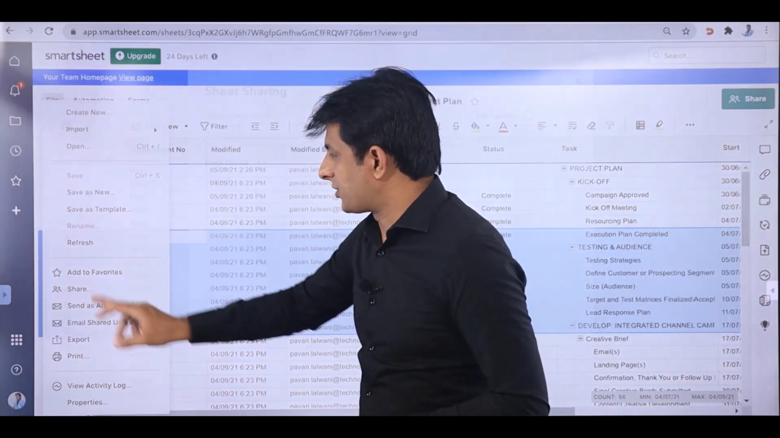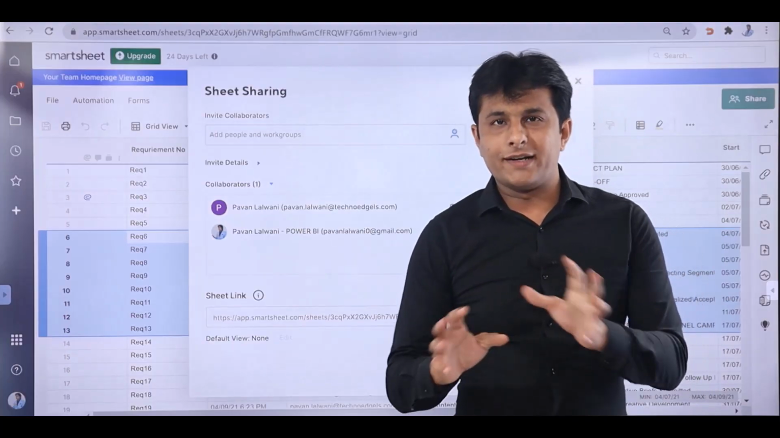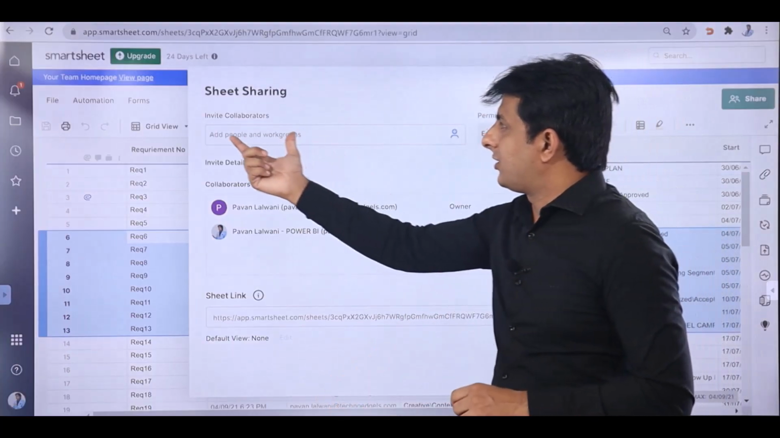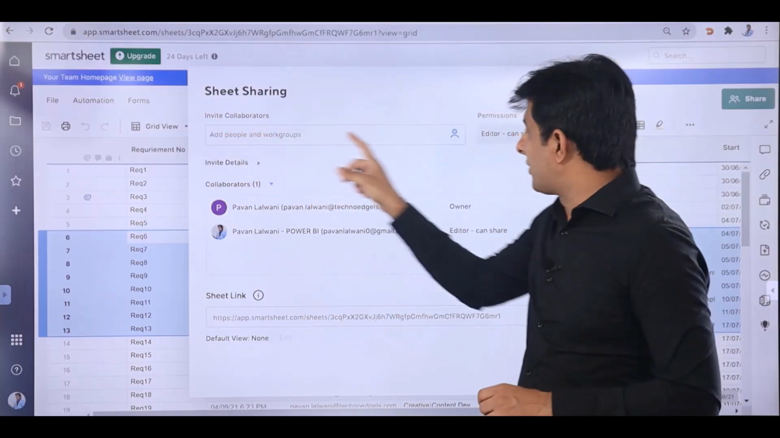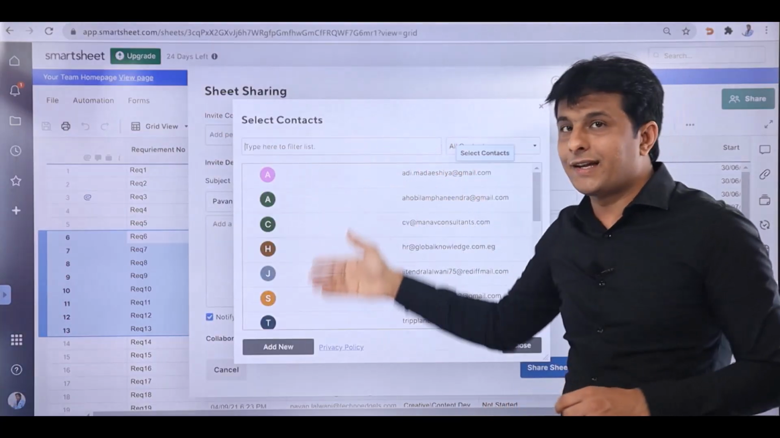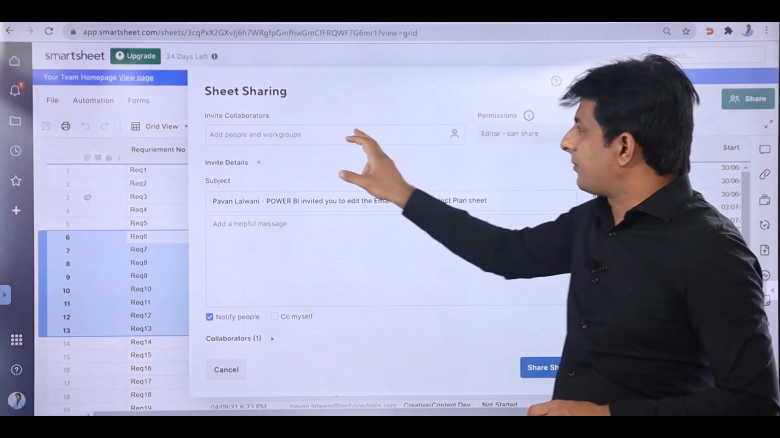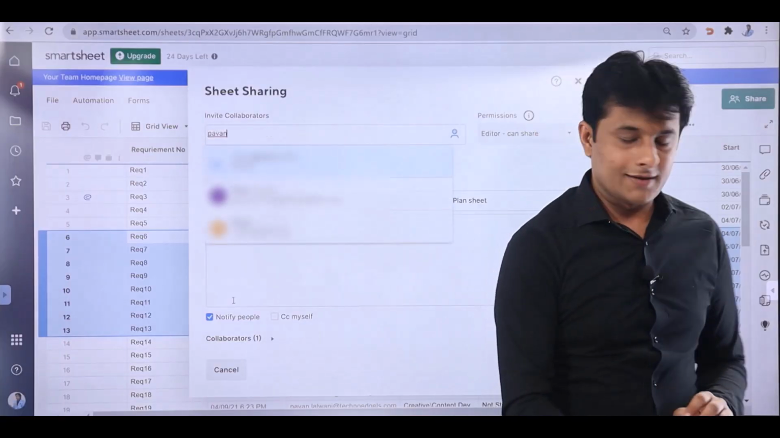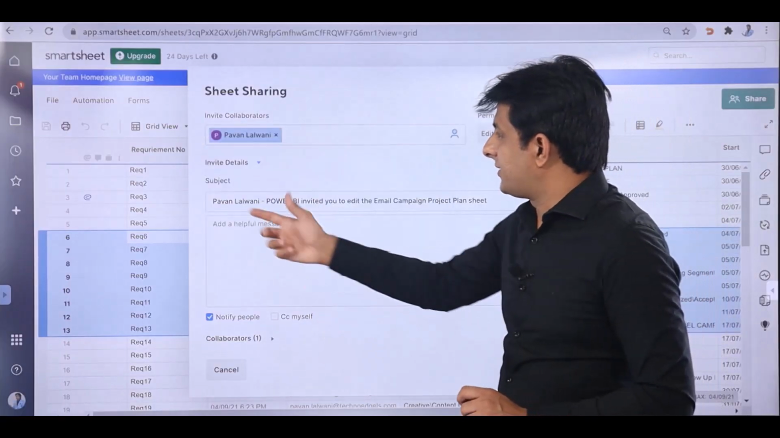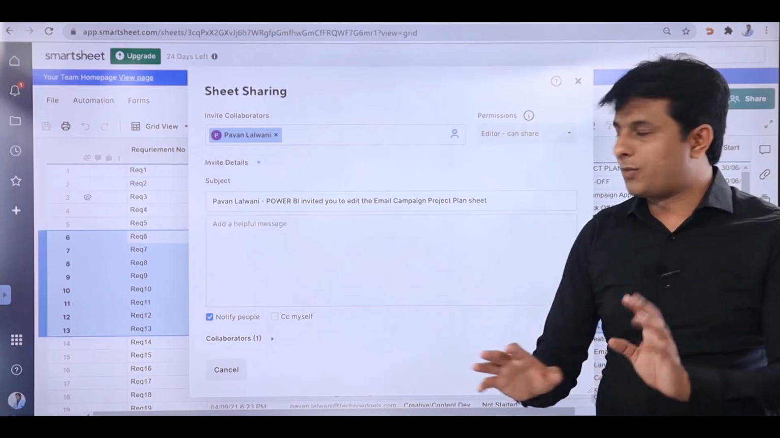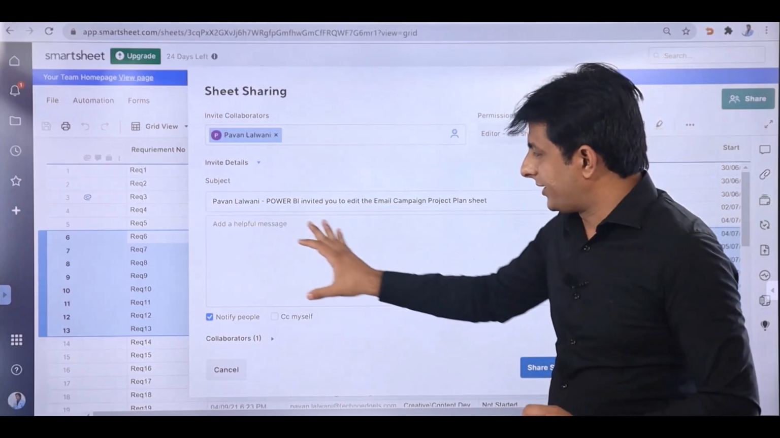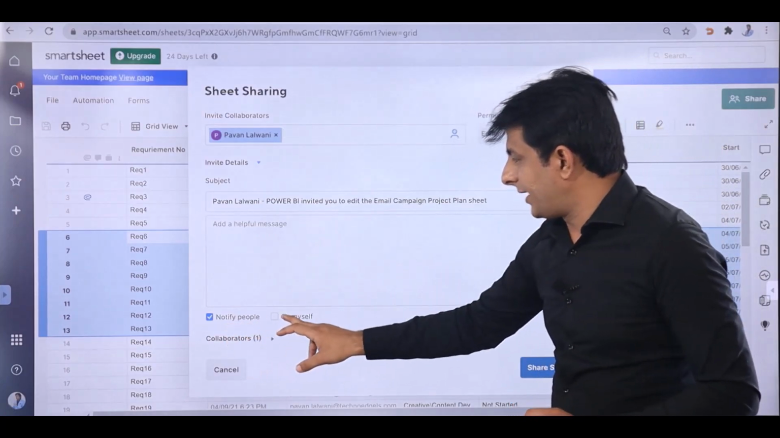given as the share option. In this share option, you'll get some features, some options, like you can invite the people over here. You can just click on this option and you can select the email ID. Let me type it over here and I can select the email ID. Next one is the subject line. If you want to change it, you modify that option. There's a body text over here, notify people and CC myself.